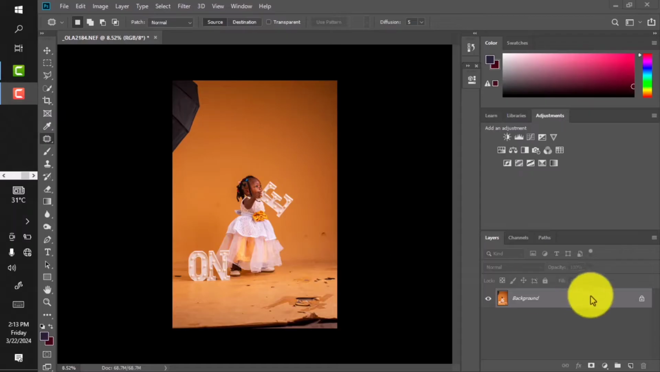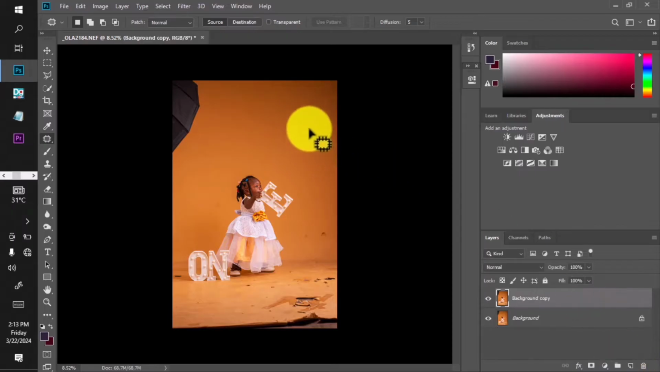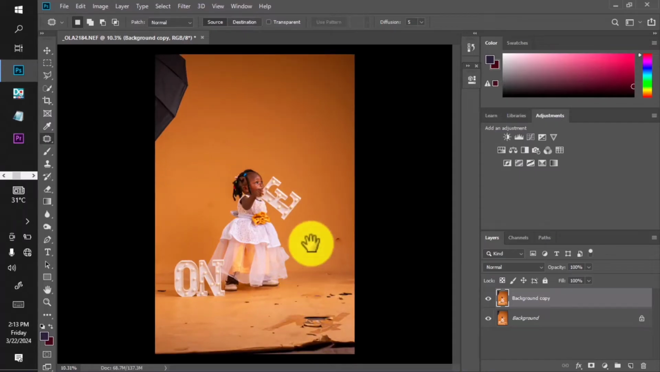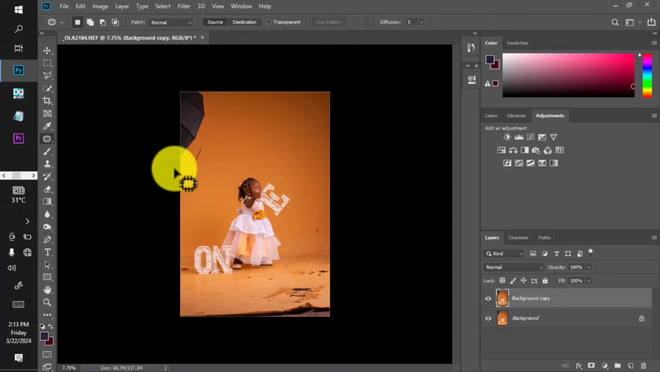So the first thing you want to do is come to your background copy, you duplicate just like this. Then you remove all the dirt and parts that are torn on your backdrop. Remove everything just like that. Make sure it's clean. That's the first thing you want to do. Make sure everything is clean.